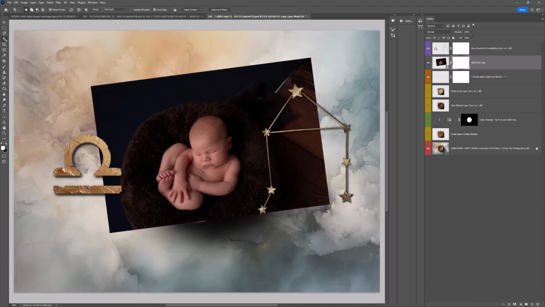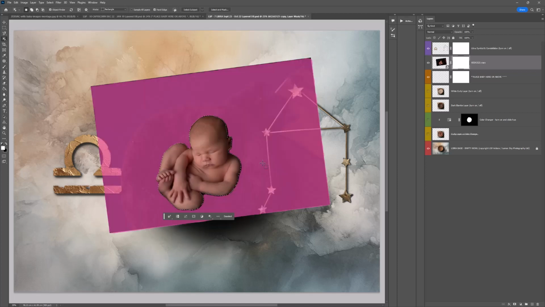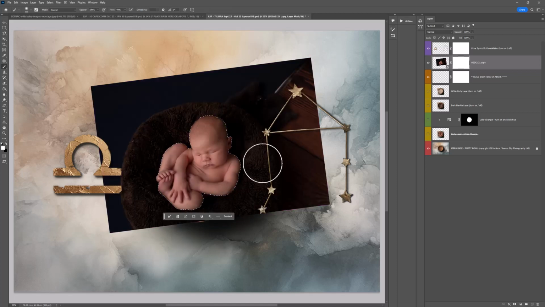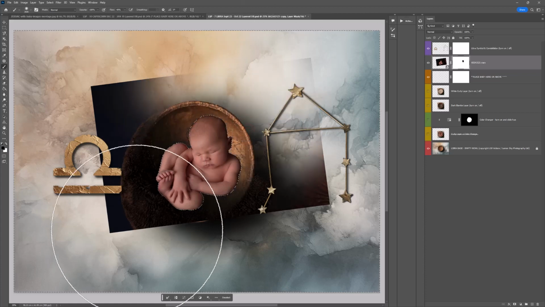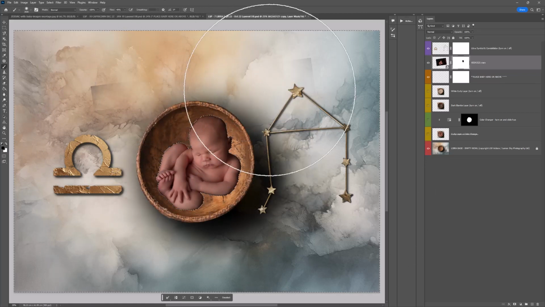So instead I'm going to use the new object selection tool, and we'll see if that works. It's not done too badly, but if you're not on Photoshop Creative Cloud, you can just make your own selections using the layer mask and using the brush. So I'm going to switch to a black brush, and I'm just going to paint away around the outside of the baby.